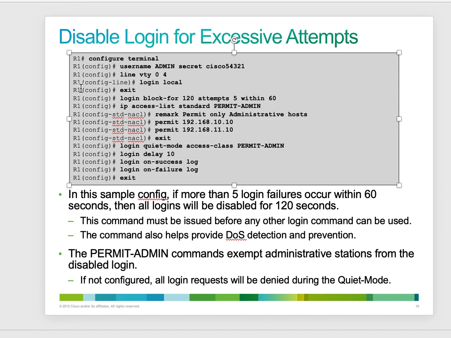Then we say router 1 config line hashtag login local. So it's from the local. You are logging in from the local network area. Router 1 login local, you're logging in to the network from the local area. Router 1 config hashtag exit. Exit when you're not using. So you have to put this command line.